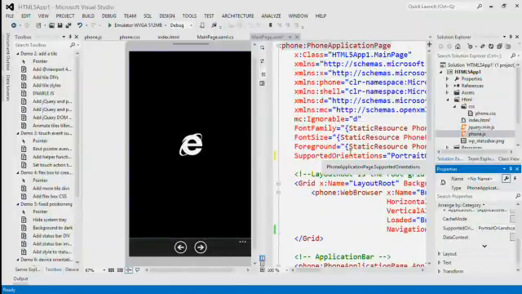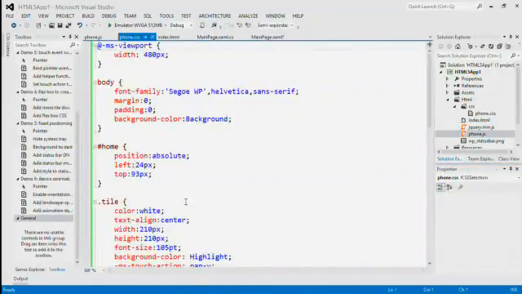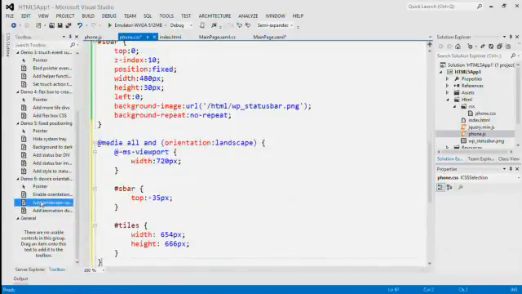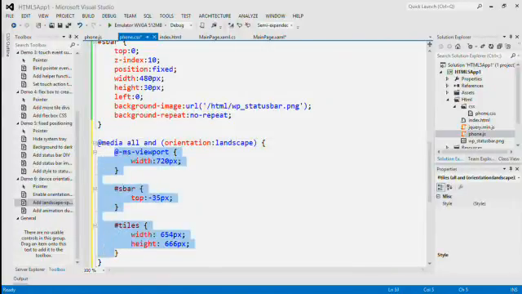So the next thing I'm going to do is add some landscape-specific CSS to our page, like this. What I have just added here is a media query statement that basically says if the orientation is landscape, apply this CSS to the page. So this new CSS includes a wider viewport width, and also makes the status bar disappear, as well as a different dimension for our flexbox.